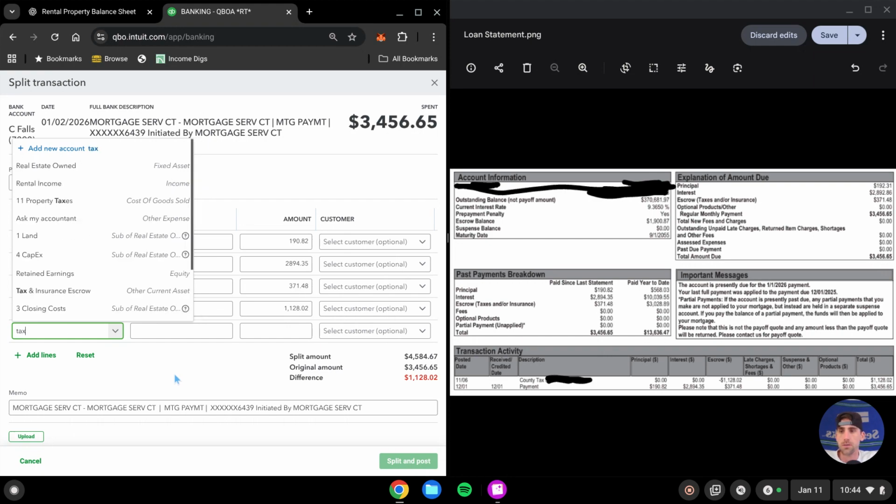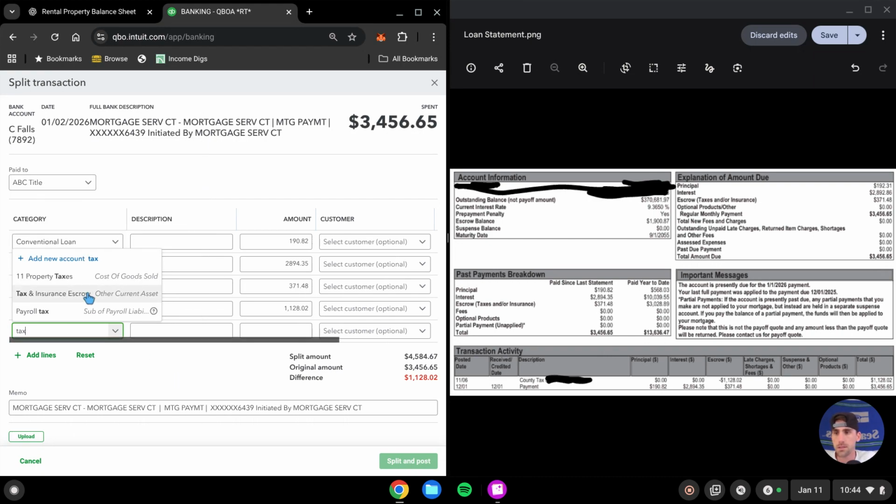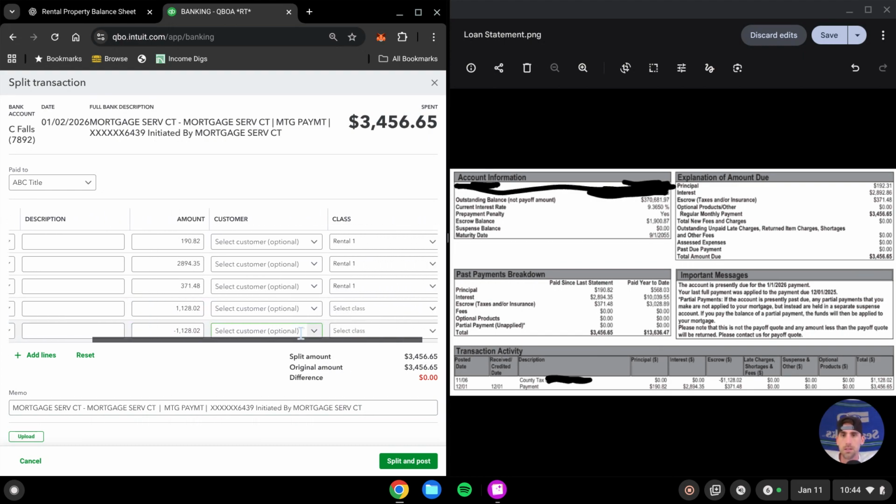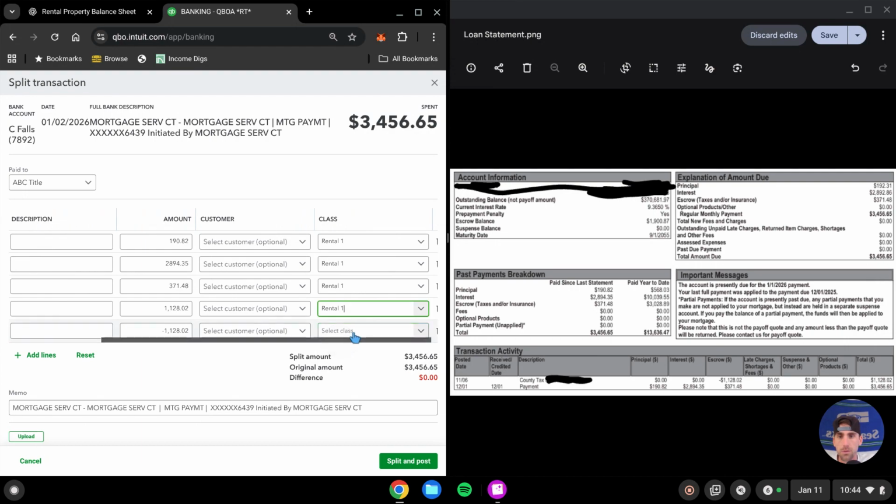And then we're going to do the tax and insurance, and we're going to put a negative $1128.02. So I'll give you the correct balance again. You have this positive and negative. And then of course put your classes for the property. So let's just see what this does.